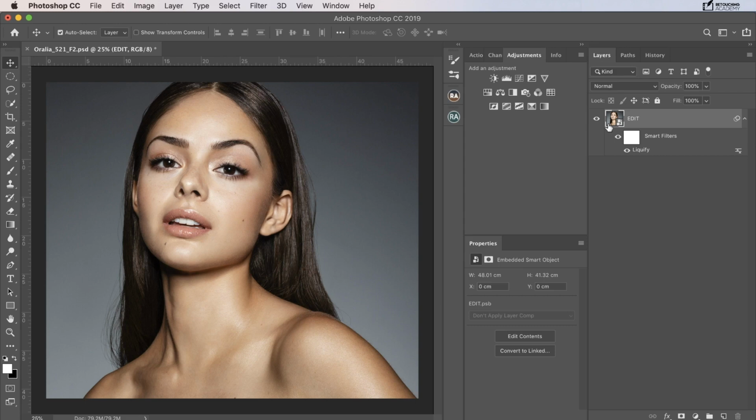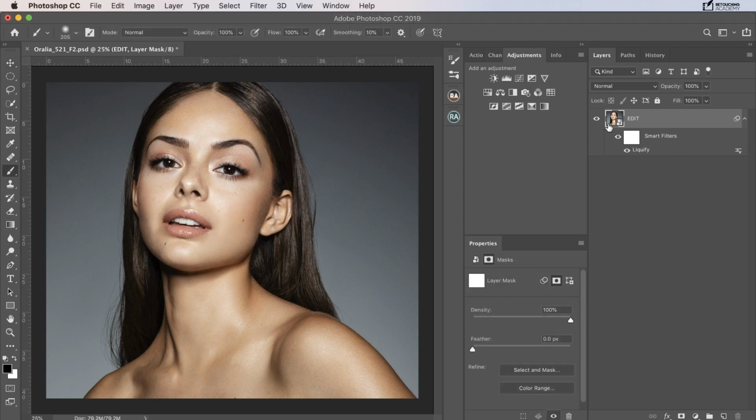You also need to be careful, as sometimes if you go into the smart object and do some revisions on the edge of an area where Liquify was applied, when you come out of the smart object, that area will no longer match up with the applied original Liquify. So I'm going to show you the method that I personally like.